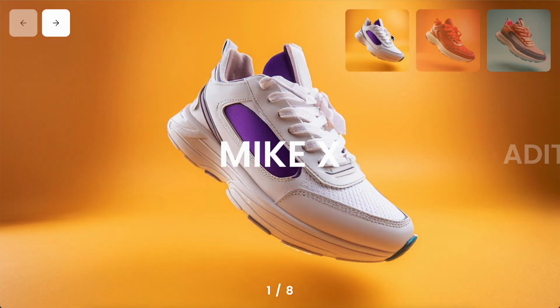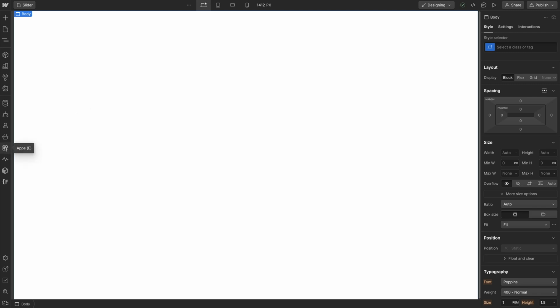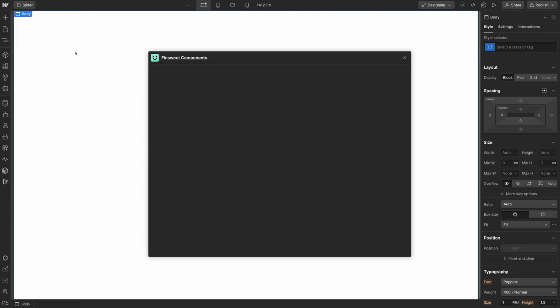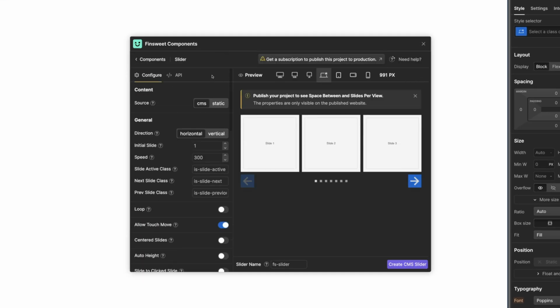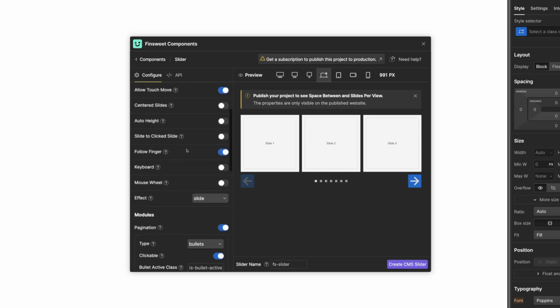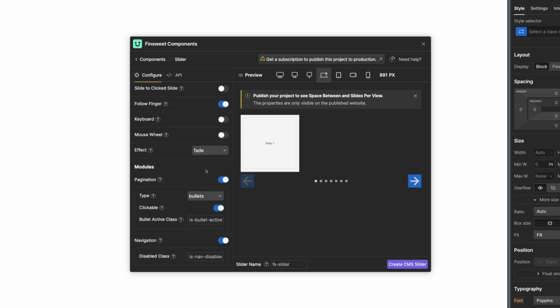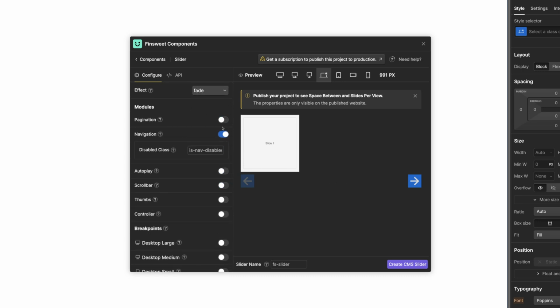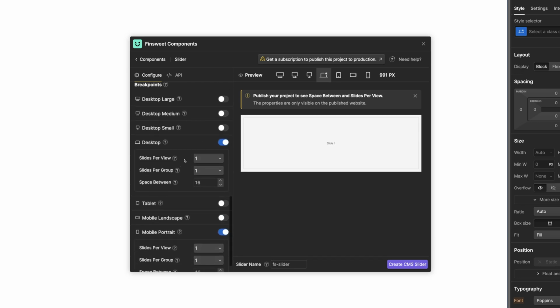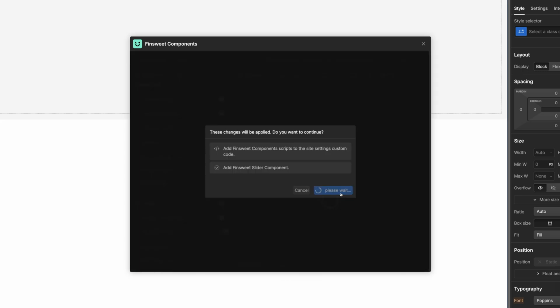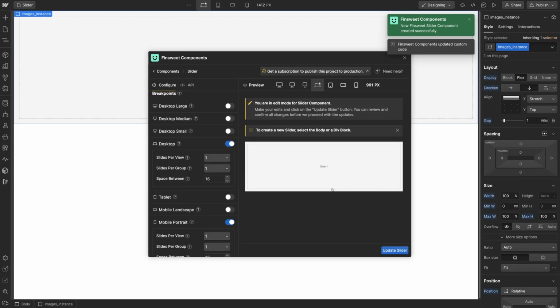So let's implement it. In Webflow Designer, let's open the Apps panel, open Finsweet Components, select Slider. Let's keep CMS selected, horizontal, and really most of the default options. I'll change Effect to Fade, remove pagination, remove navigation, and also change slides per view to 1. I'll name this slider Images and click on Create Slider. There it is. We have our first slider here generated on the page.